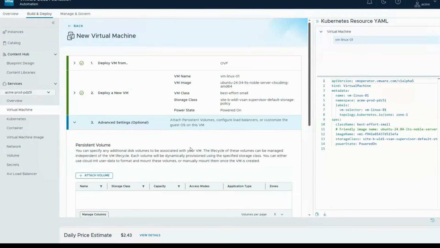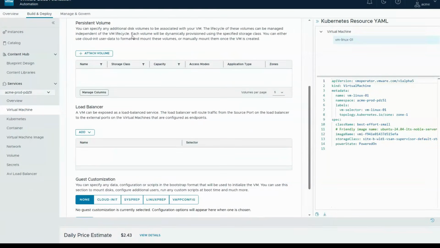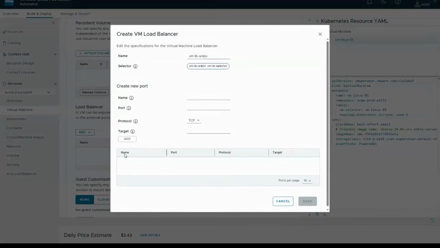All right, next we can add additional disks if we want to. And because this virtual machine, the first one I'm going to provision, is going to be on a private VPC subnet, I can expose certain services. For example, I want to be able to SSH into this VM.